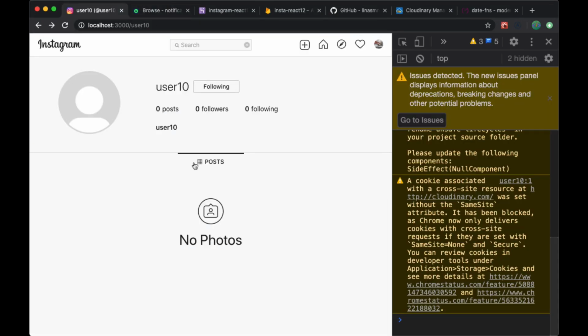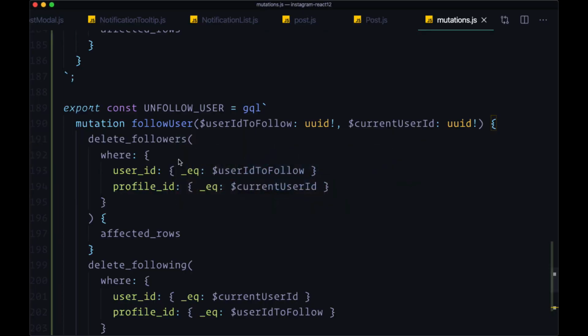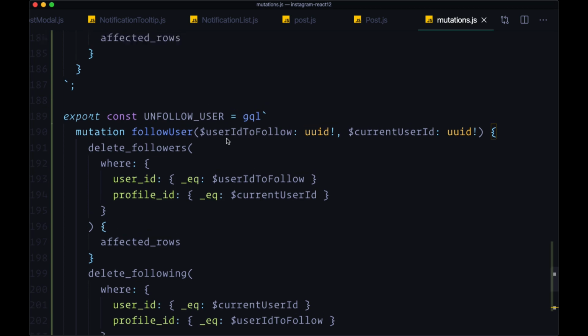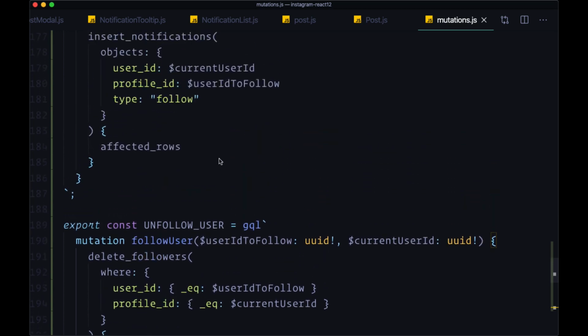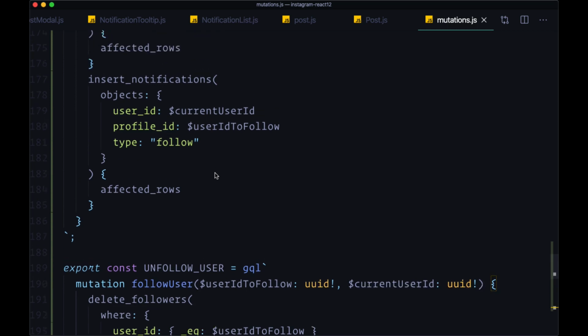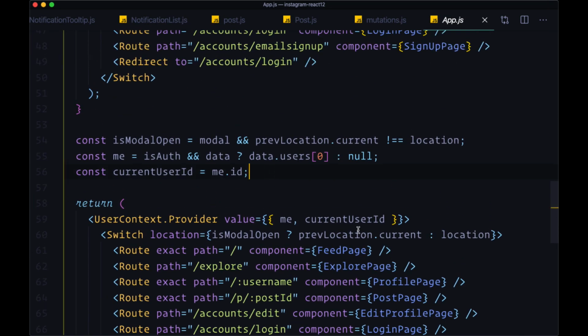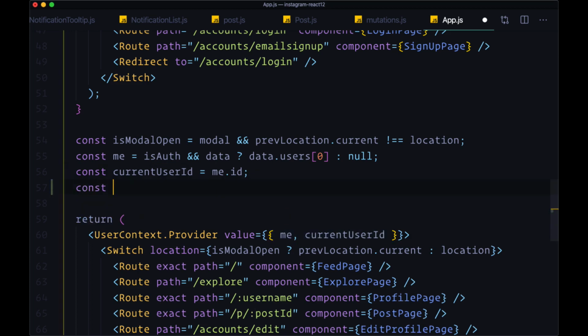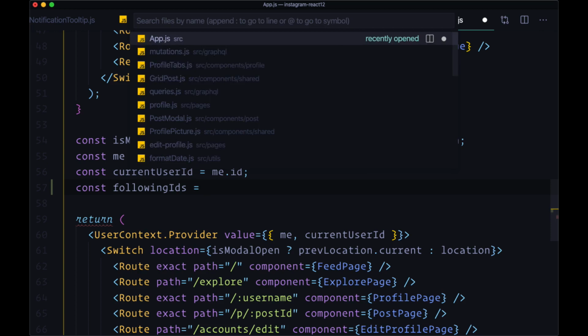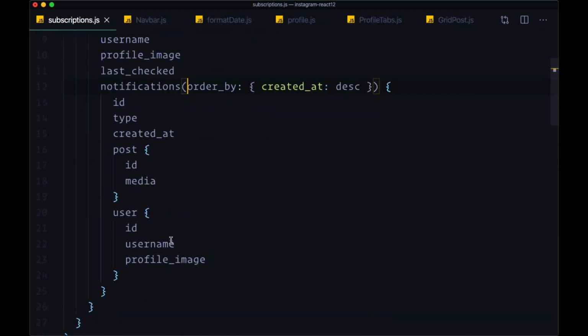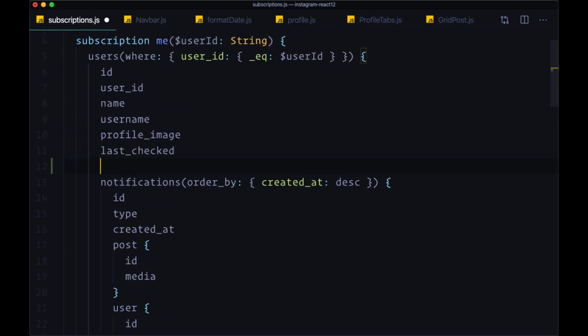It's going to be necessary to use these two mutations in a number of different components throughout our application. So it's going to be necessary to get information about, for example, the IDs for the users that are following us, the current user, and the users that we're following. So we're going to want to, within app, add a few more values to pass on our user context object. We'll add one called following IDs, the IDs of all the users that we're following, and that's going to come from our Me subscription. So we will need to add a few more fields to this to grab all of the users that we're following and our followers.